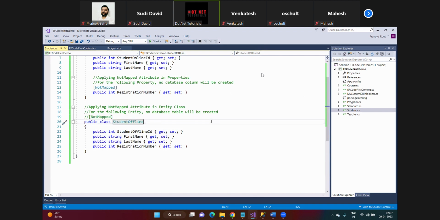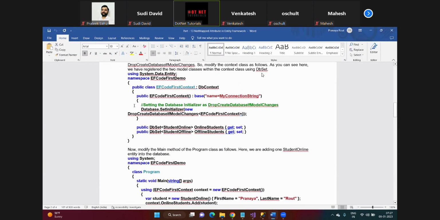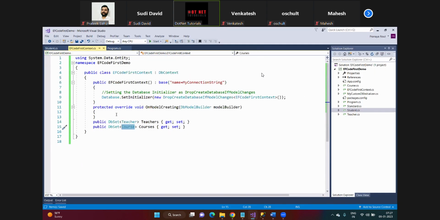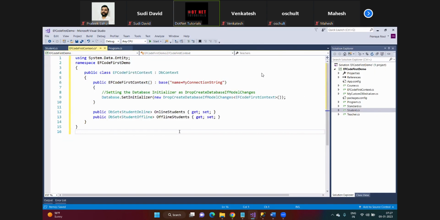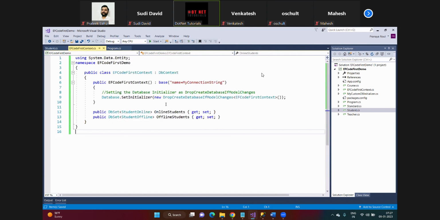Let me show you the things practically. Let me modify the context class. Now if you go to the context class, I'm just registering these two things. Currently my intention is that I want to create student online as a database table, but I don't want to make student offline a database table. So for that you have two options. You have to remove this one, the offline student.